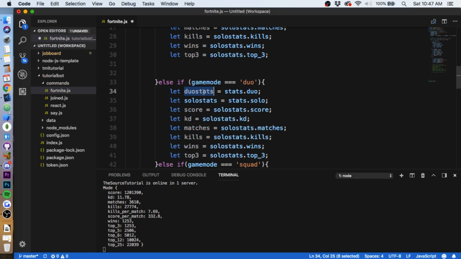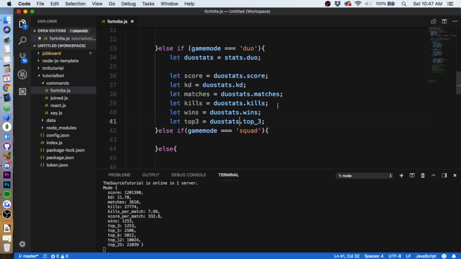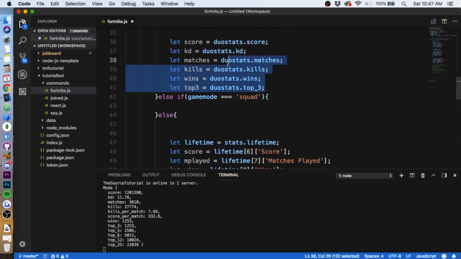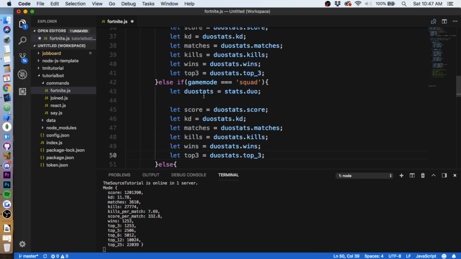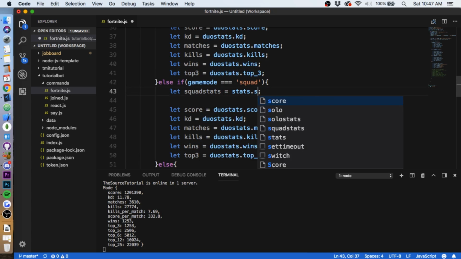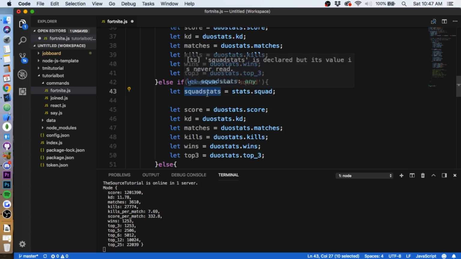and then let's change this. We can get rid of that. Paste duo stats instead of solo stats in each of these because we want duos instead of solo. And then we can just do the same thing here. I'm going to copy and paste all of it, and then we'll change it. So let squad stats equal squad. And then we can copy and paste this.